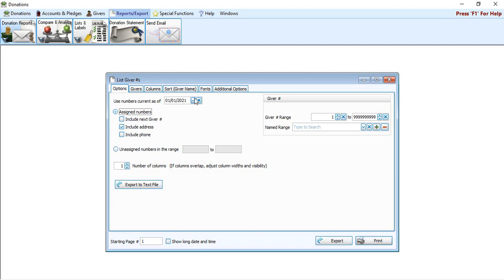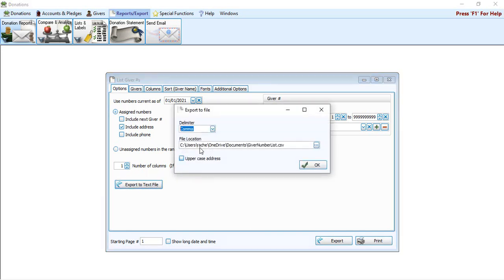Then we're going to come down to the bottom left and we are going to hit export to text file, okay? Right here. We're going to leave the delimiter at comma. This is going to give us a comma separated value format. And then right below that, it lists the file location. So this is going to be where on your PC you want Church Windows to save this exported file.